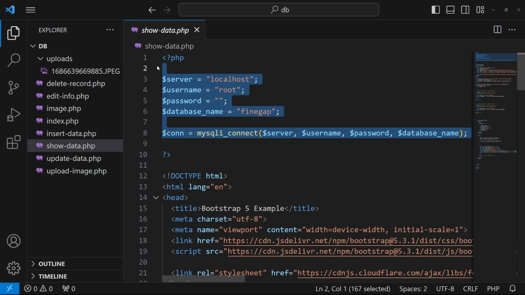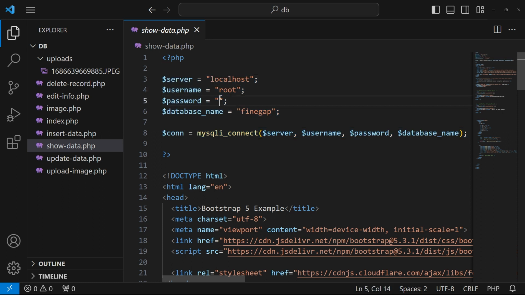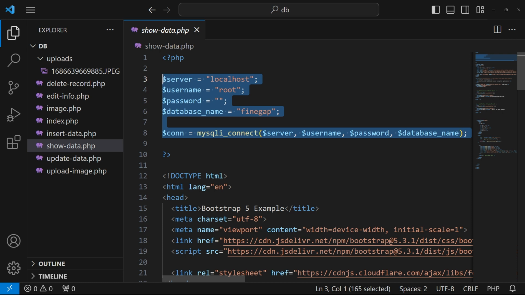Suppose when you upload your project on your live server, you will have a different username and a different password. Would you like to update your user and password in 100 places, or in 100 files, if you use this database connection in those 100 files? Obviously you will say no.